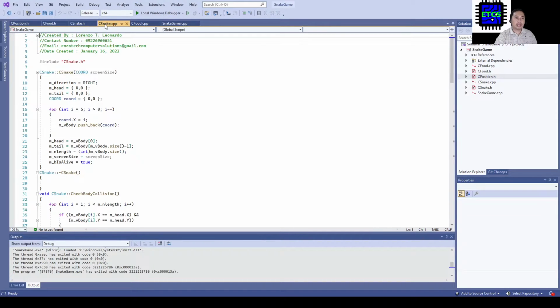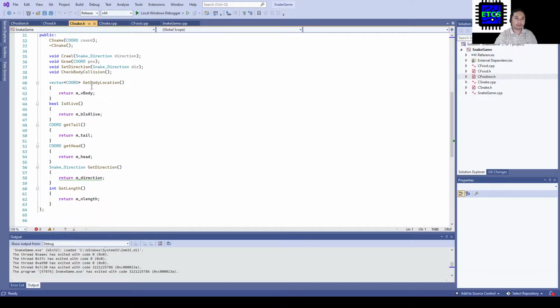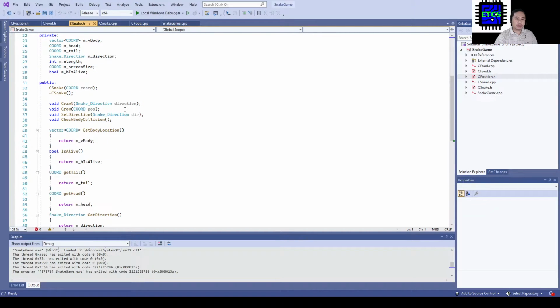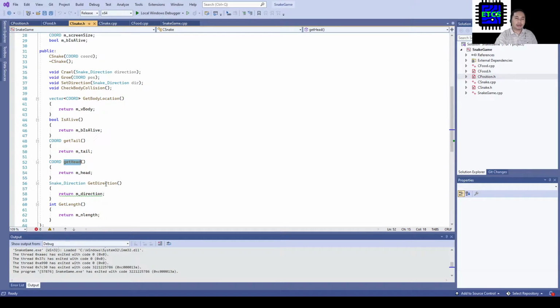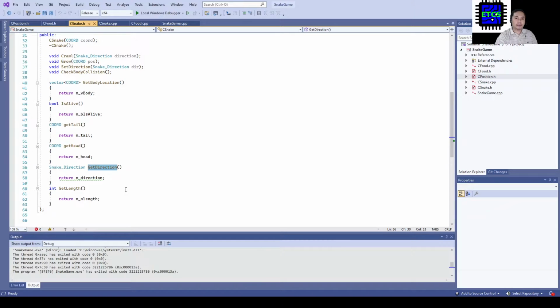And in the snake, I have this snake object. We have these functions. We have: is the snake still alive? To get the current coordinates of the tail and the head and the direction. What's the current direction of our snake, and the length of the snake?